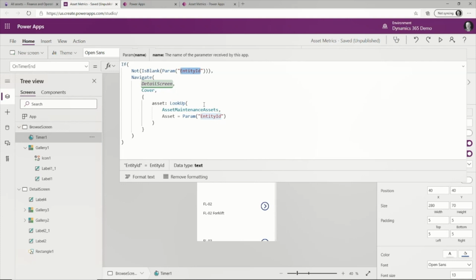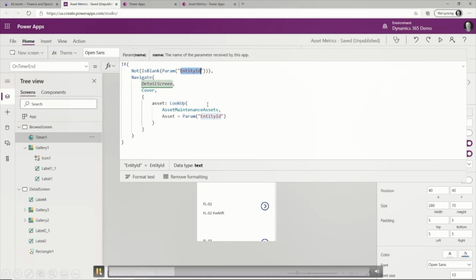So in this particular example, we're basically saying, does this URL parameter exist? If it does, we're going to bypass the gallery and go directly to the detail screen, and we're going to look up the asset that's associated with that value. Otherwise, we're going to stay on the gallery itself. All right, you can continue now.